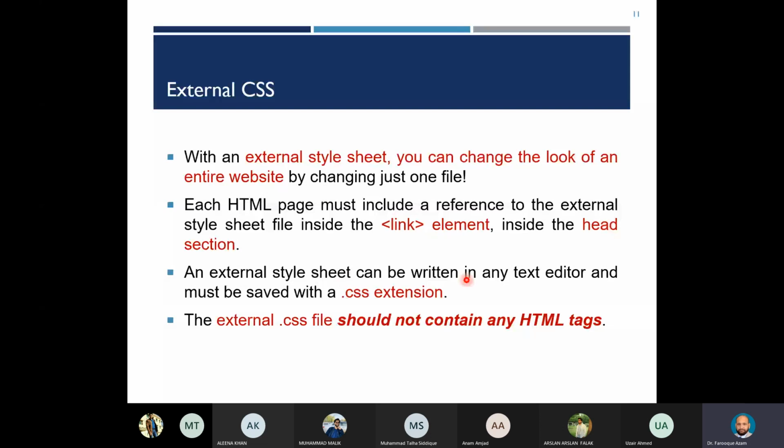And an external style sheet can be written in any text editor and must be saved with the .css extension. And also you are required to note that the external CSS file should not contain any HTML tag. HTML tags should not be in the .css file.